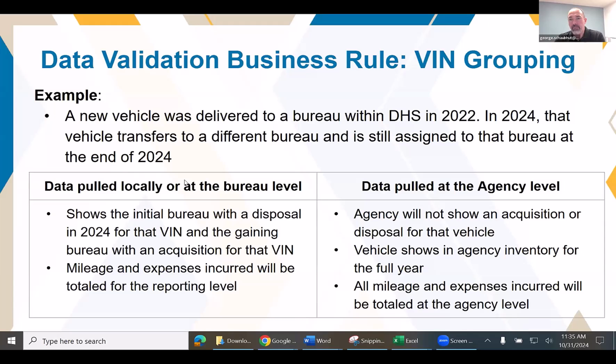In the example of pulling the data at the agency level, when you pull it in, there's one record for that vehicle that was with the agency the entire time. All of the mileage, the expenses, and all of those things aggregated, again, one time. It doesn't matter which bureau it happened in.